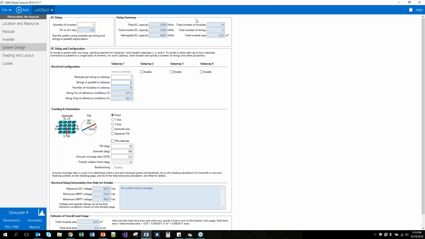But we do still provide some reference information about your total system size up at the top here. So you'll see that in subarray 1, in this default case, there are 7 modules per string and 2 strings, resulting in a total of 14 modules in subarray 1. And since there's only one subarray, that also is 14 modules for the entire system and 2 strings for the system. And you'll see that our total DC capacity is also displayed up at the top so that you can still keep track of what these inputs are doing to your system size. Number of inverters is still here at the top of the page.